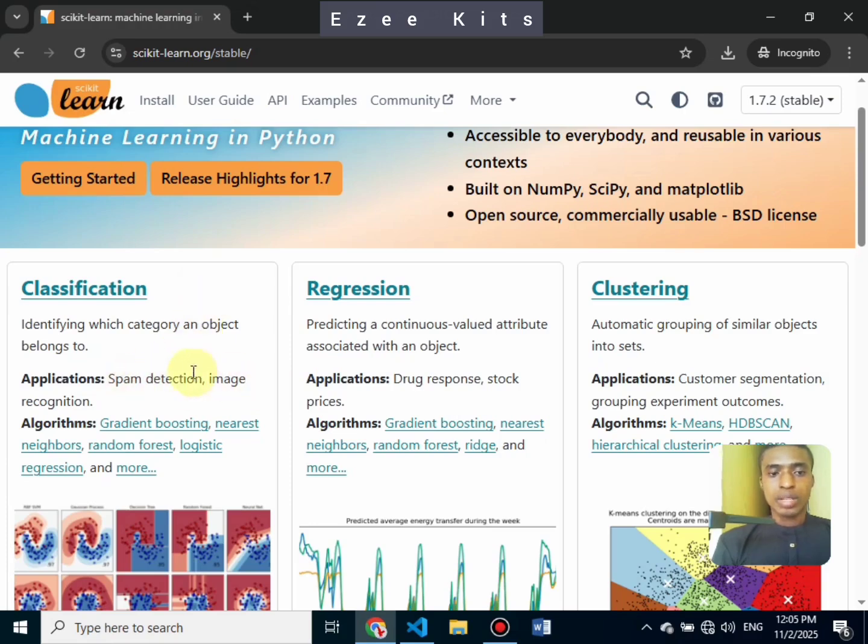For image recognition, as you can see here, this is the simplest thing. I explained it with spam detection; with this image, is it a bird or is it not a bird, maybe it's a cat. It's as simple as that. The algorithms include gradient boosting, nearest neighbors, random forest, logistic regression, and a whole lot of them.